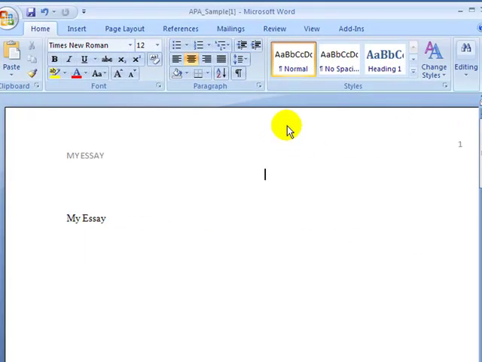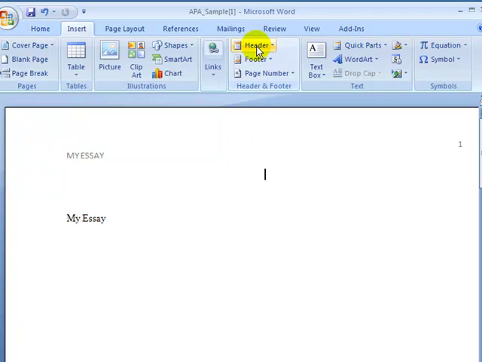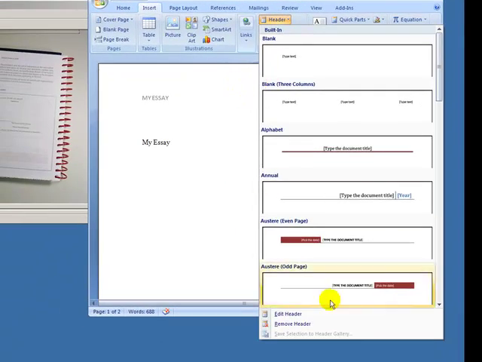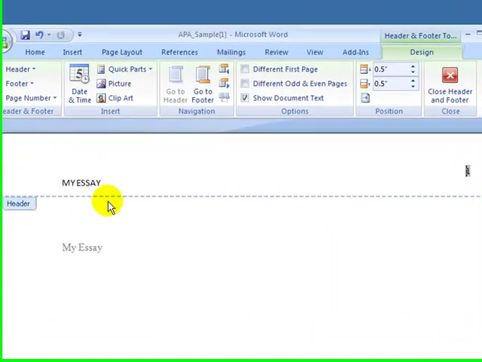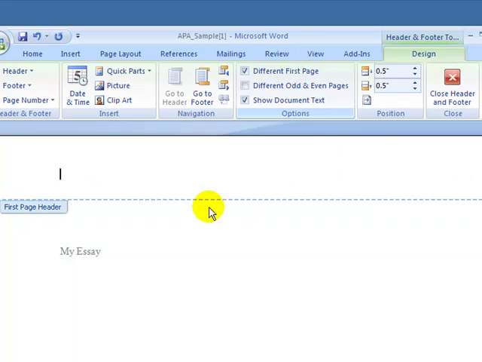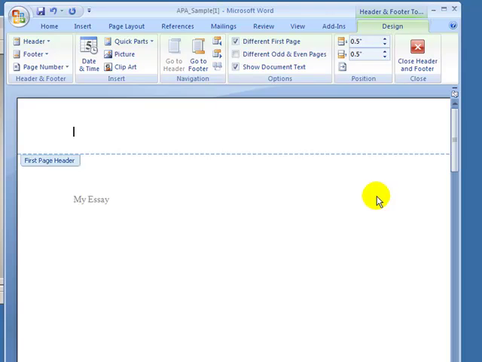Now, how are we going to fix this? Well, we are going to go back in, we're going to click Insert, we're going to click Header, and then we are going to click Edit. When we do that, we get the option to have a different first page. So if we click on different first page, it erases all that information. And then we basically just have to start over.